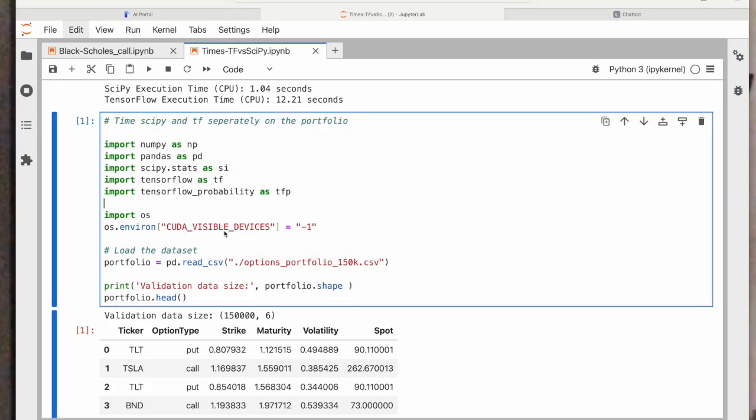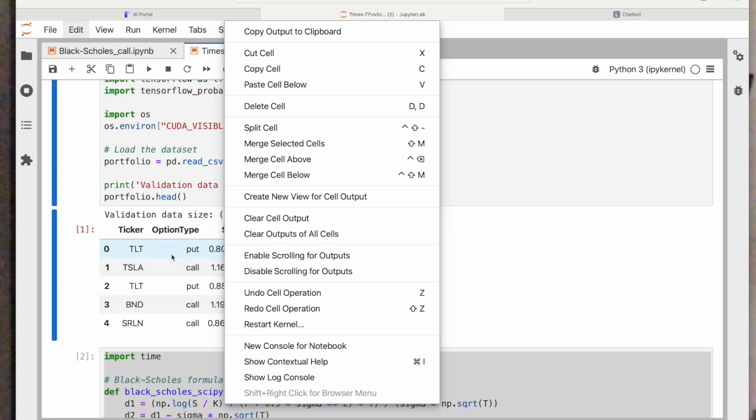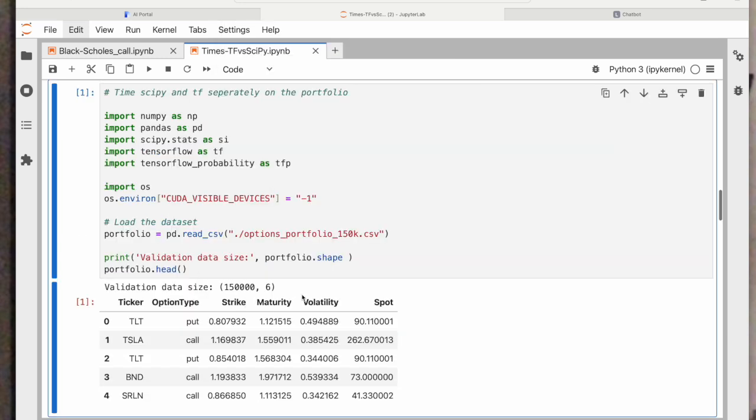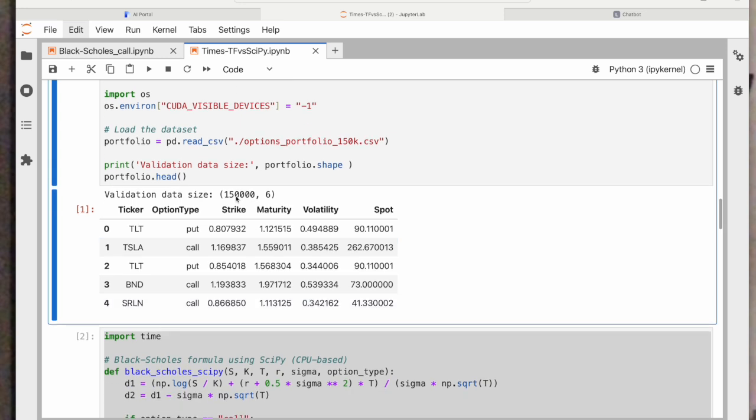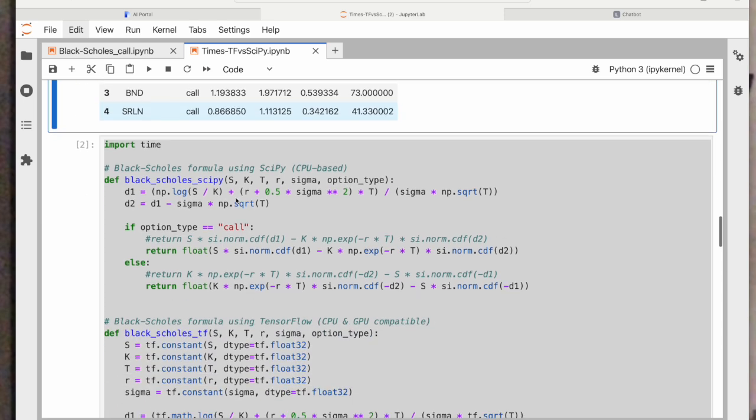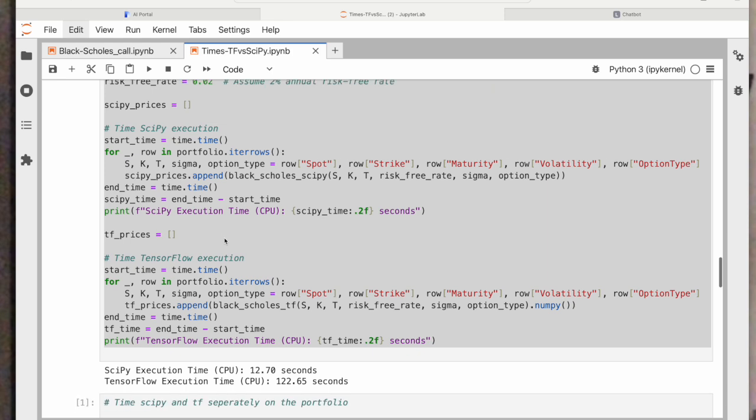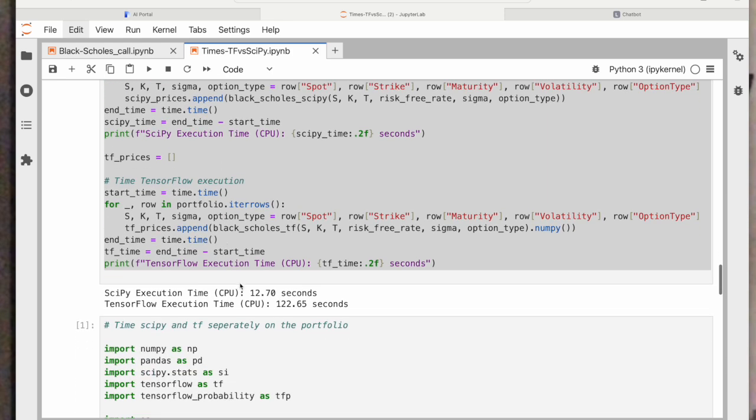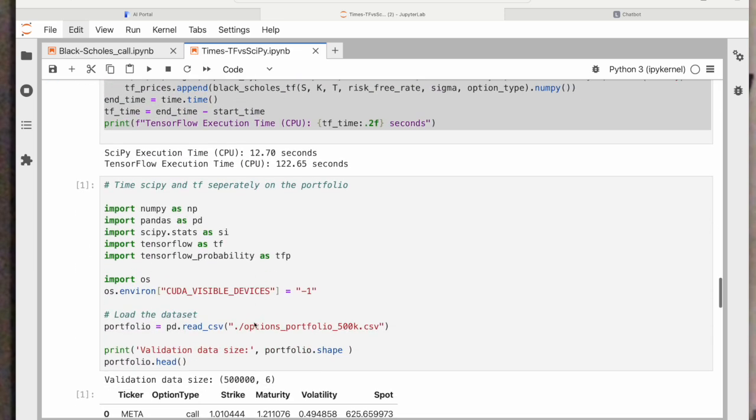I want to calculate the Black-Scholes prices. We'll talk about how these prices are in a closed form calculation, so there is only one answer. So it's a calculation. So if I do 150,000 options, same code, which I've generated with the AI, and I've validated it, I can do 150,000 options in 12 seconds and about 2 minutes for TensorFlow.